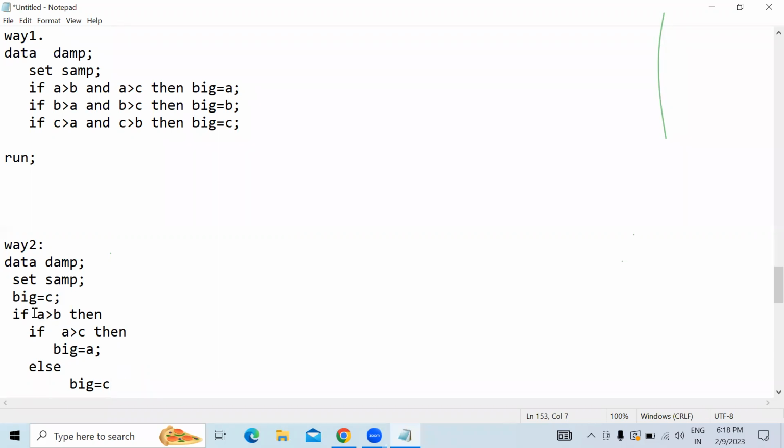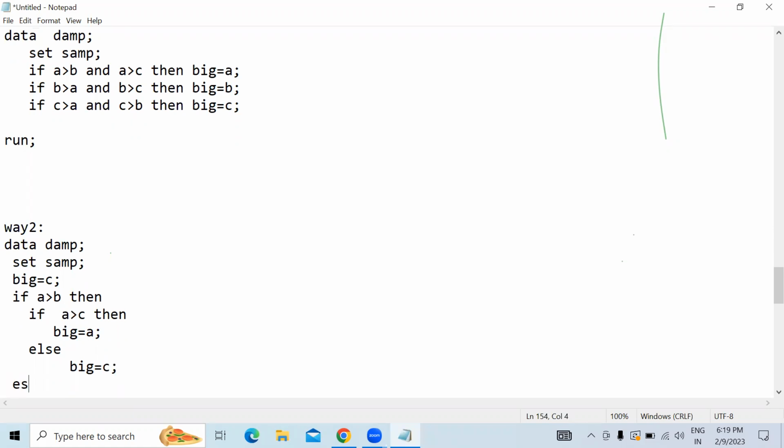Because when you are in the if step, if the first if condition is true, then only you came to here, right? If the first condition is true, it means B is small already. Now the competition is between A and C only. If A is not big, C will be the big. Okay, now come to this second part.